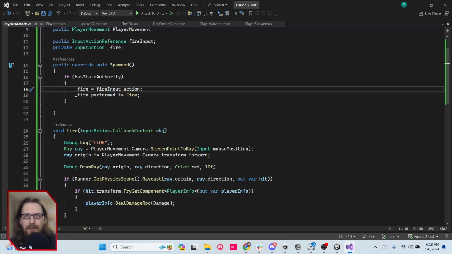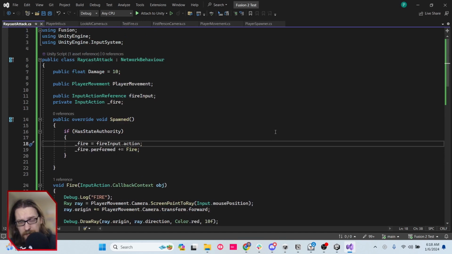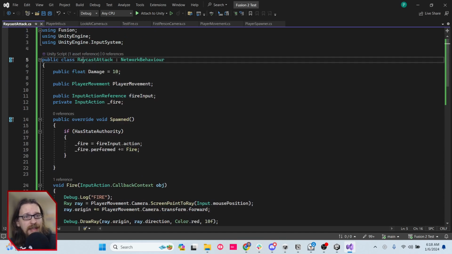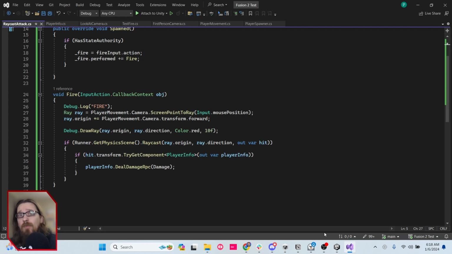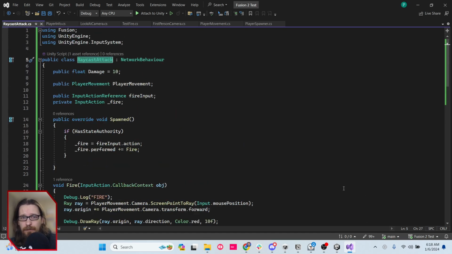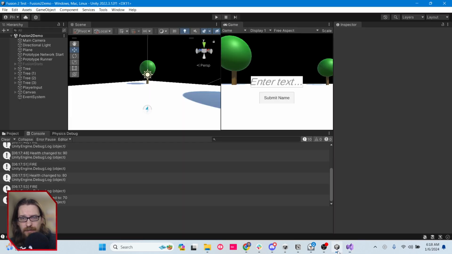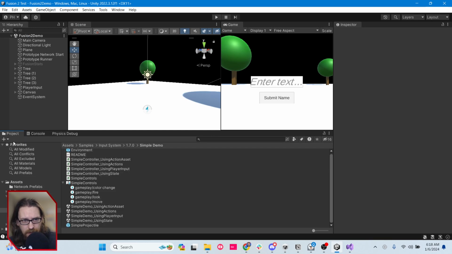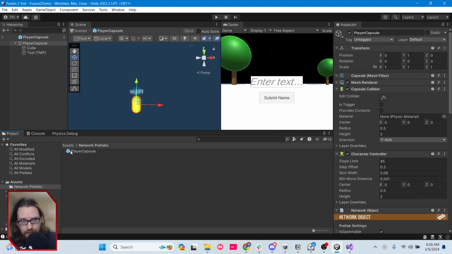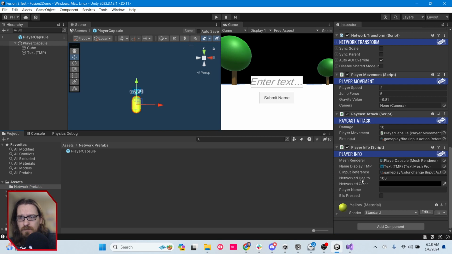All right, so I paused for a bit to figure out something that would work. So here we are still in the raycast attack script, but notice there is no more update method. Because I'm a fan of the input system, we're switching to that for this script. So here we have my public input action reference. We used it for the network properties video last time. But if we come in here, we need to make sure that we put a reference to our fire input.